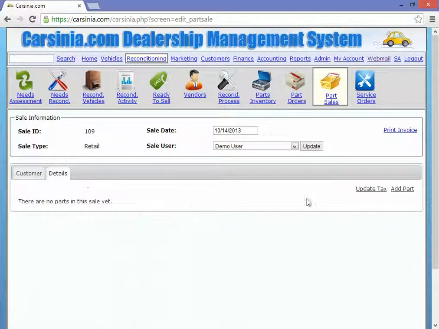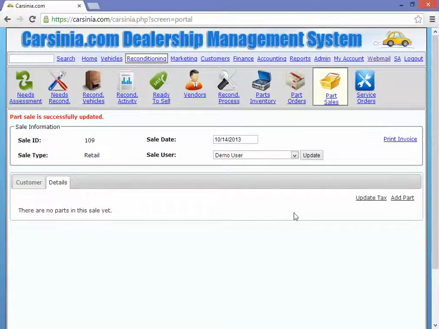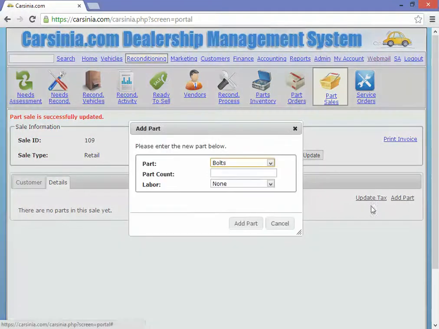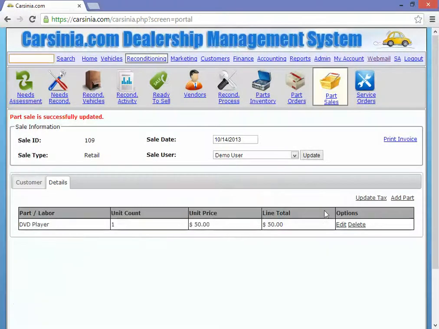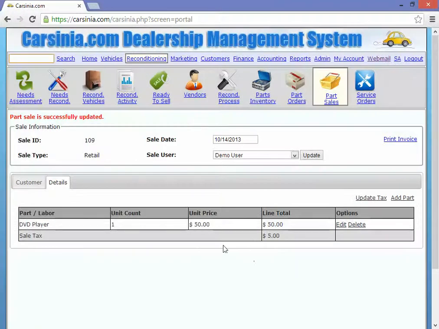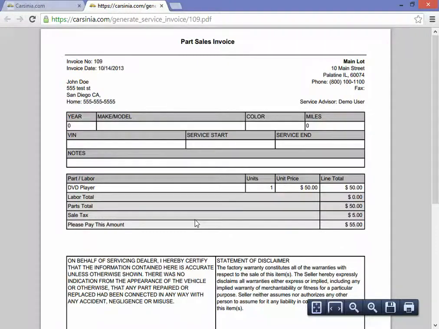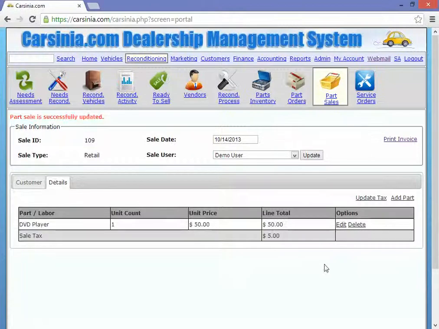And then, so this would be the customer information. We can just add the part here, DVD player. How many is this person purchasing? Let's say 1. There's no labor involved, it's just a direct part sale. We can just add some tax. Let's say $5 was tax. And there we go. And then we can just print an invoice. And that would be it.